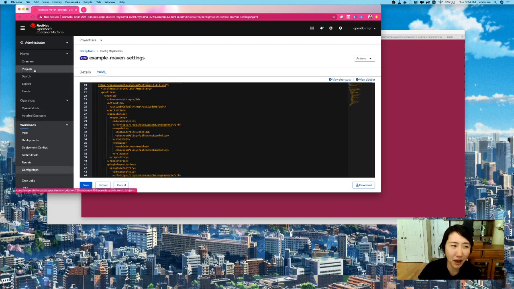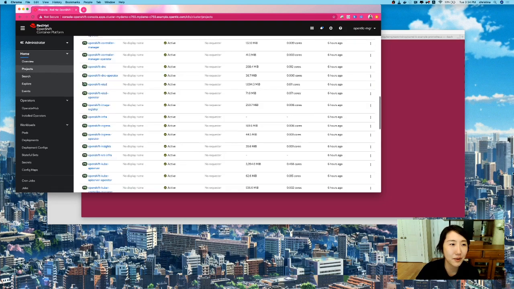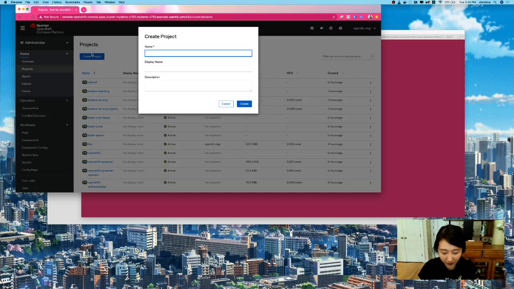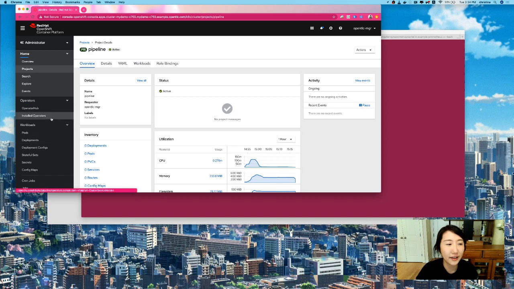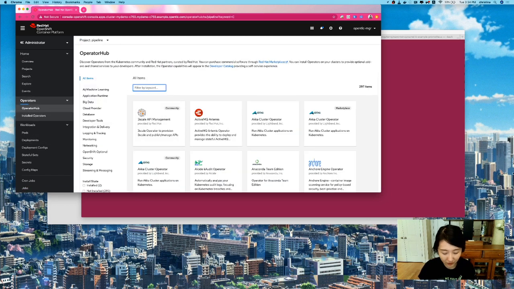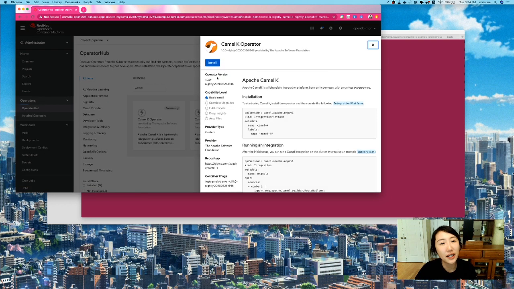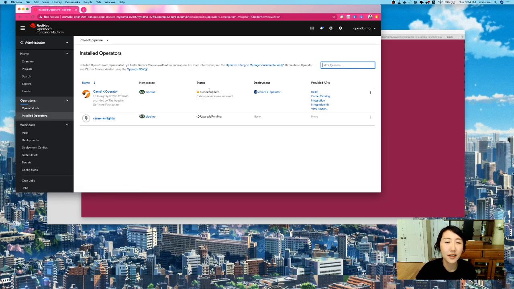I can show you quickly what I wanted to do, not completely, but the stuff I already have. So let's go ahead and create a pipeline project. And in this pipeline project, I wanted to install my Camel K operator, right? Because I don't have the Camel K operator installed, subscribe. So now I have Camel K running and all that.